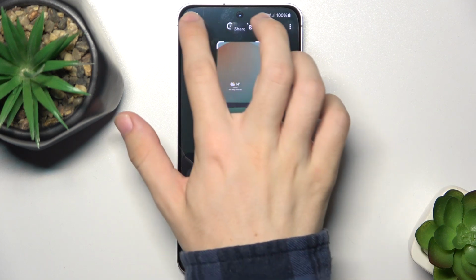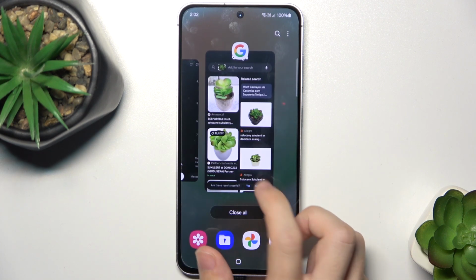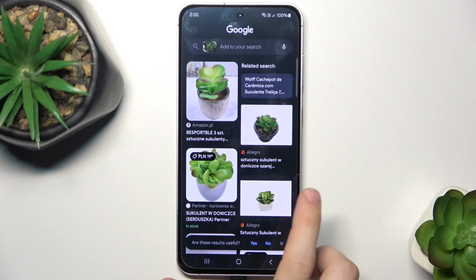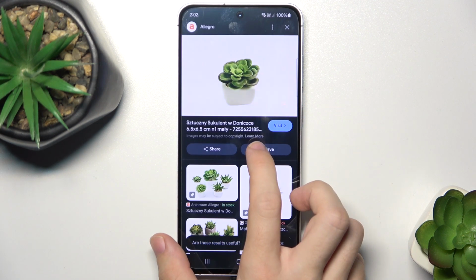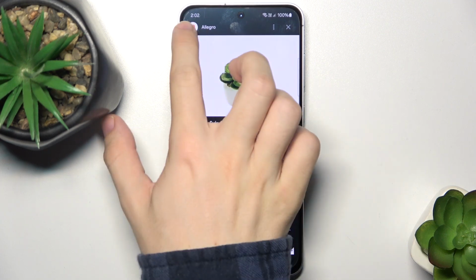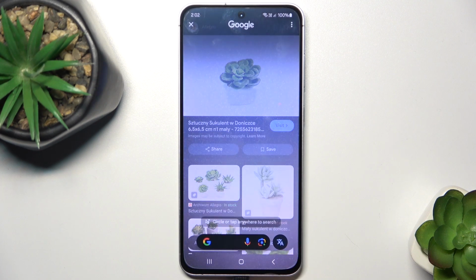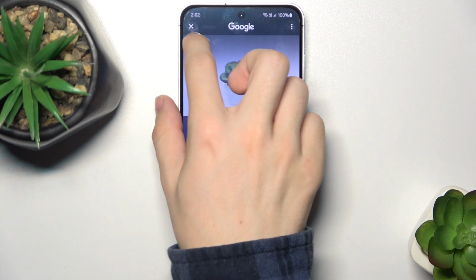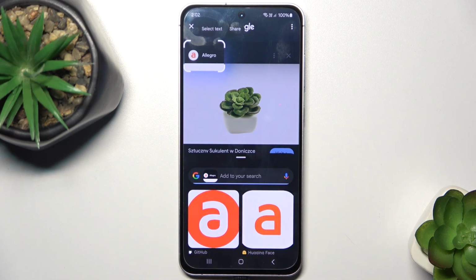And there is also another way to use Google's AI, which is pressing and holding on the power button, and now you can circle an item on your screen to search it. So whenever I go to, for example, Google, and I want to search for this logo here, then I can press and hold, and now I can circle here and it will search for that.